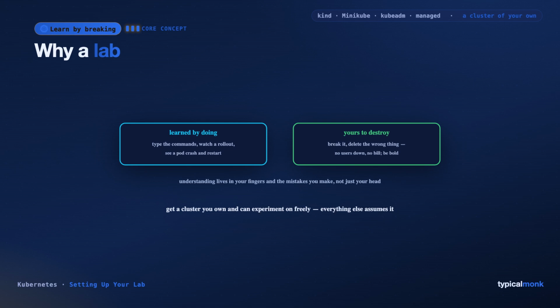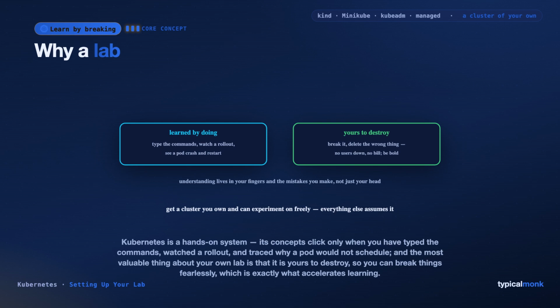So the goal for today is simply this: get you a cluster you own and can experiment on freely. Everything else in this course, pods, services, deployments, troubleshooting, assumes you have somewhere to try it out. This class makes sure you do. So the takeaway: Kubernetes is learned by doing, deploying, breaking, and fixing things. So you need a cluster of your own that you are completely free to destroy and rebuild.